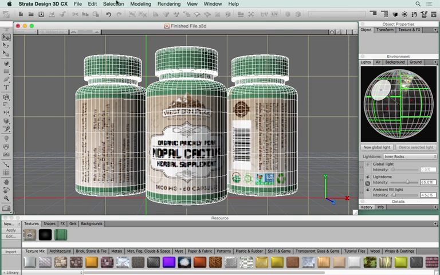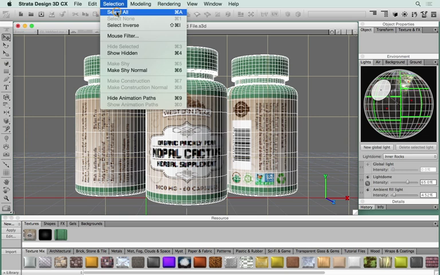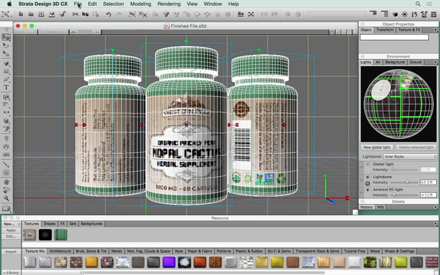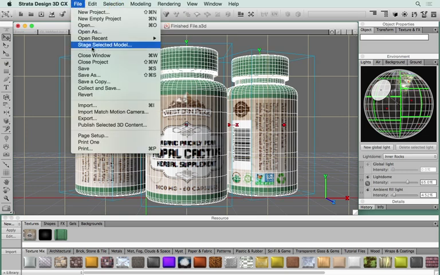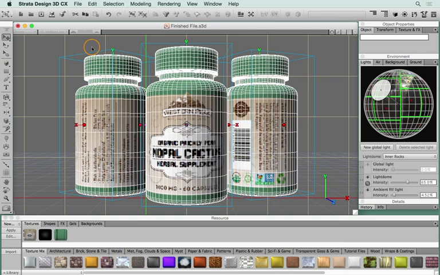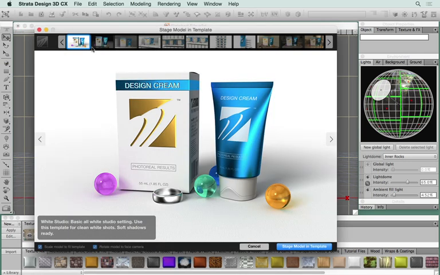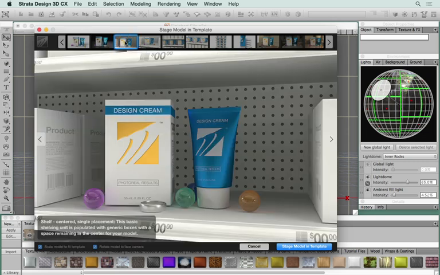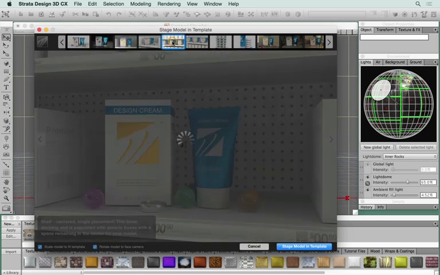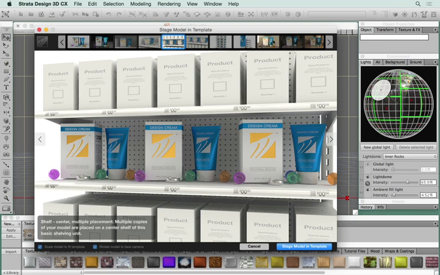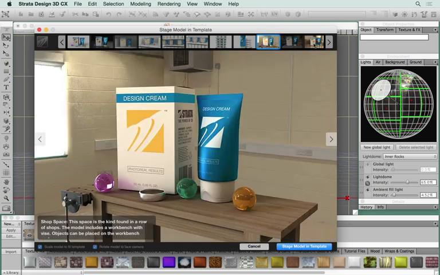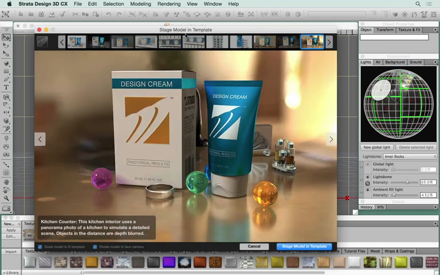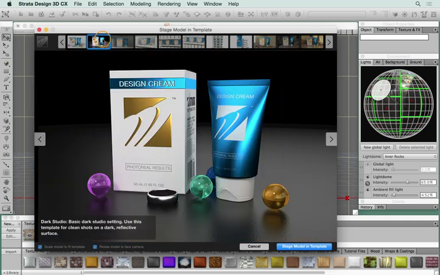From the Selection menu, choose Select All. From the File menu, choose Stage Selected Model. You'll now see previews of all the possible staging templates to choose from. Templates include common studio setups, mock-ups for displaying products on a shelf, point-of-purchase displays, and other interior and exterior environments. Let's choose the second template in the list, Dark Studio.